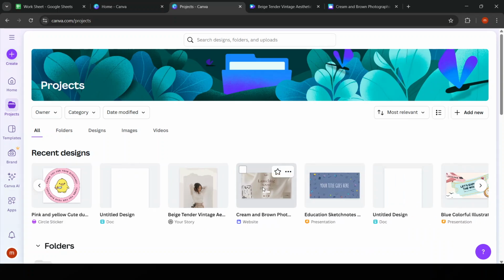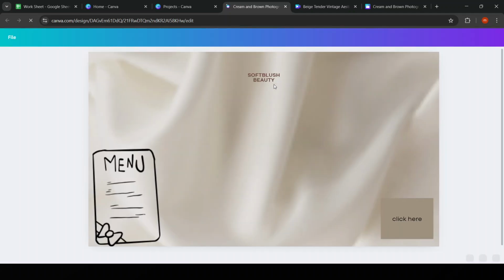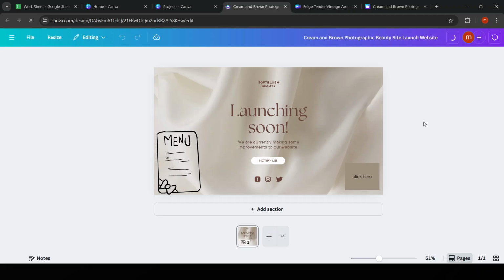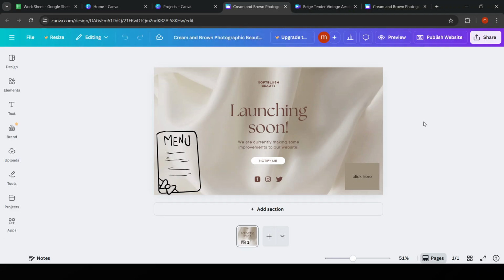To enter editing mode, simply click on the project, and you'll be taken into the Canva editor. It's designed to be user-friendly, so if you need to change any text, just click on the text box and start typing your updates. If you wish to modify images, you can select the picture, tap Replace, and choose from Canva's extensive library or upload your own image by clicking Uploads on the left side of the screen.